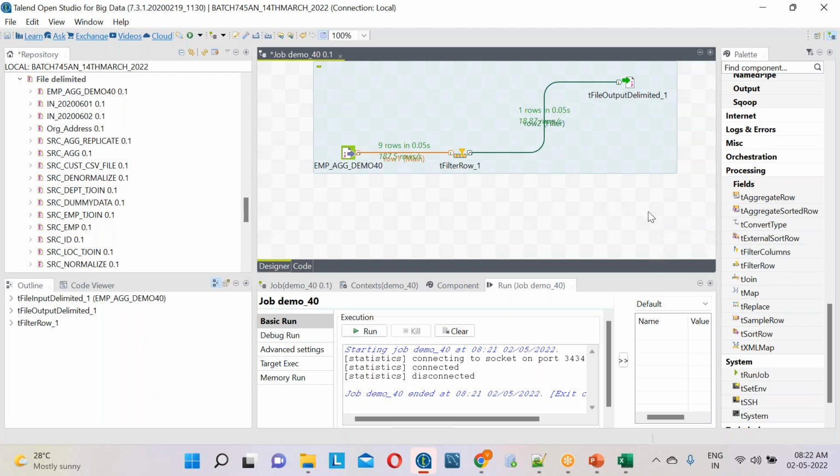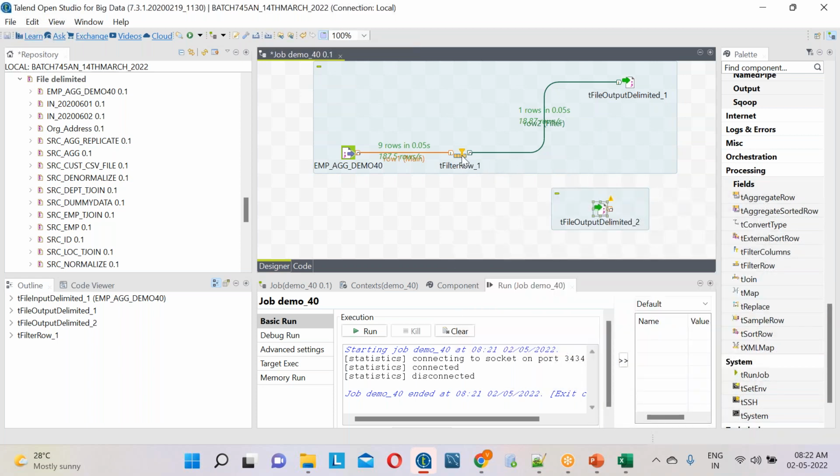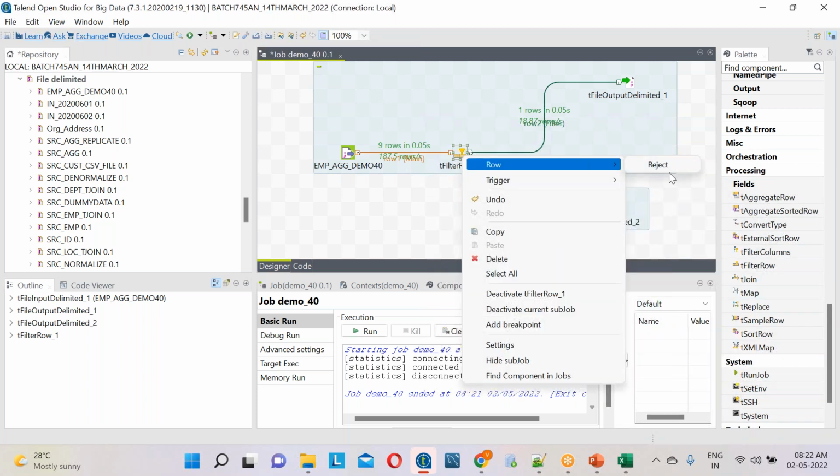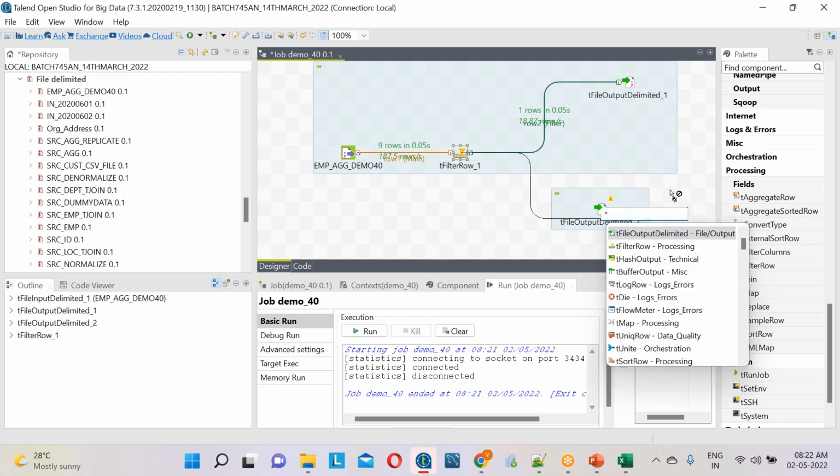So how to take it? Easiest way, keep the cursor here and type tFileOutputDelimiter. Select it. Then go to tFilterRow, right click, row and reject. If my condition is true, load into the target. If my condition is not true, reject it.